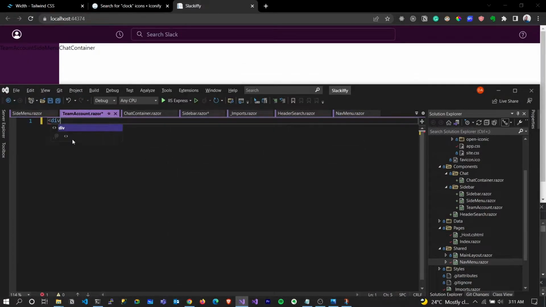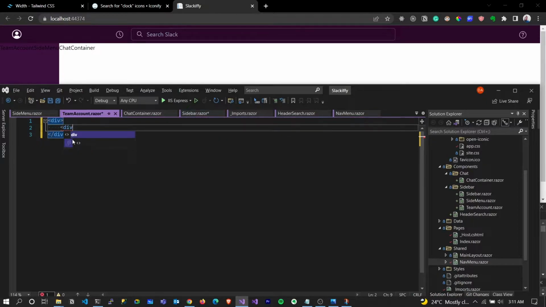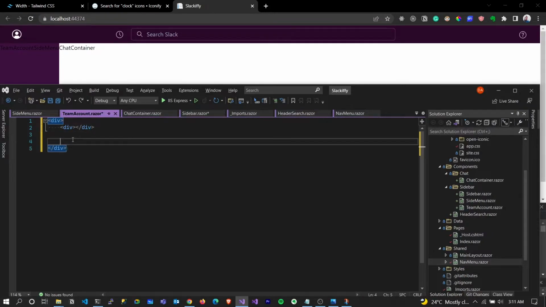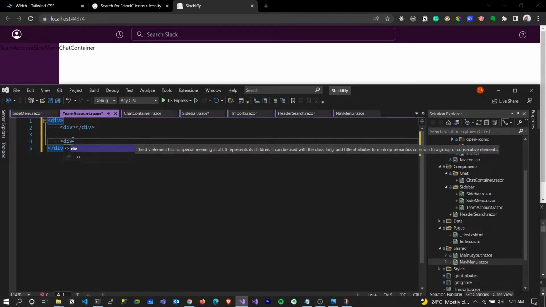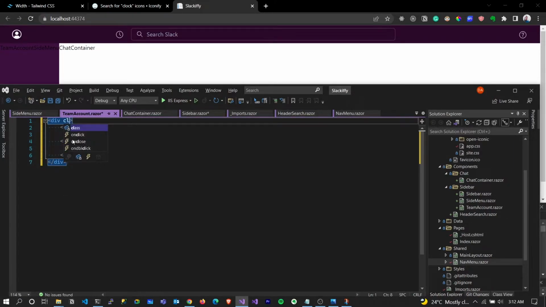So we can have a div. We would always have a wrapper, right? And we can have a div, and we can have those two hard-coded items. Basically going to hard-code it. So once it's done for one, we can replicate it for the other. So basically what we're focused on is this team account. So let's give it a class.